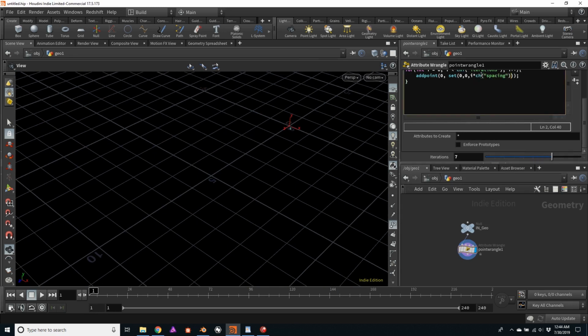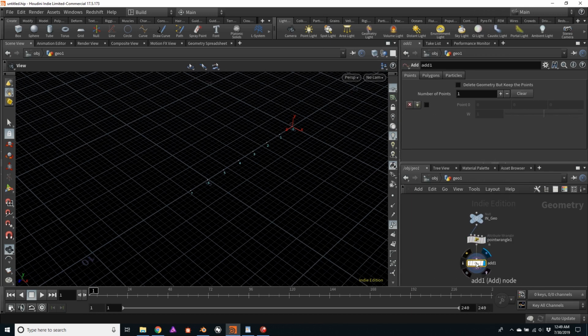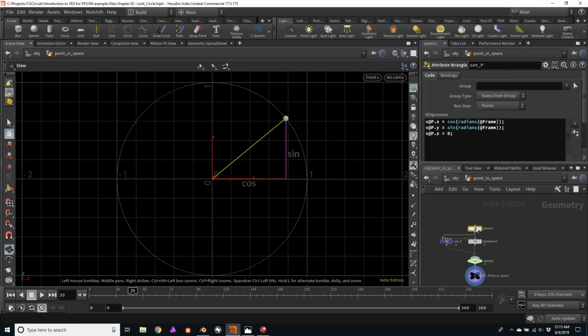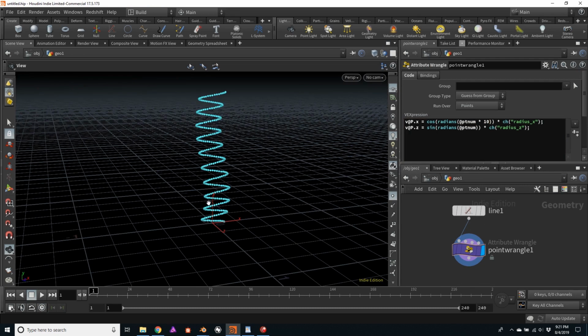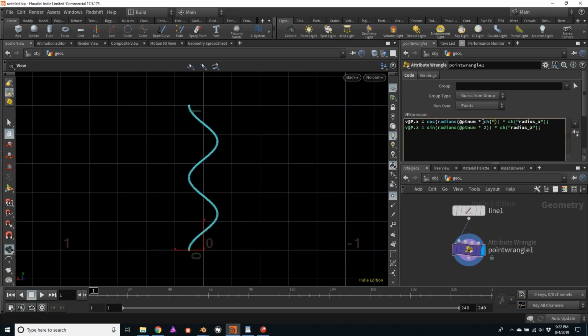In chapter 2, we will learn about the all-important noise and random functions, as well as the trigonometric functions. We will start manipulating and deforming geometry, and we will create a procedural cityscape from scratch.